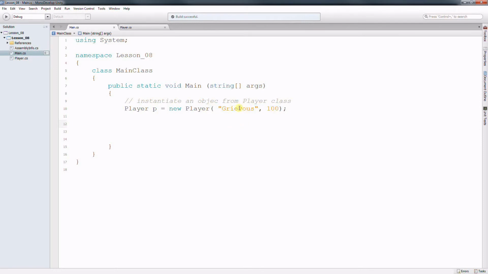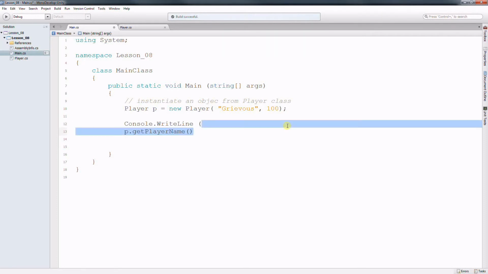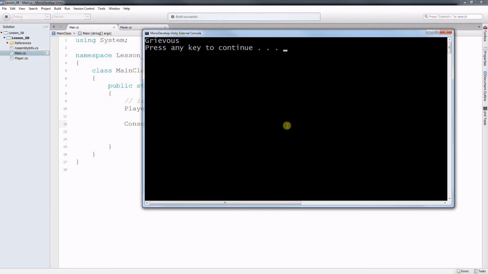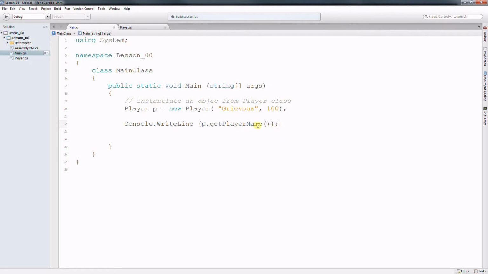So instead of setting those values, I can just get the values. So p.GetPlayerName, I can either print it directly, so Grievous, or I can just get the value and store it in a variable. For simplicity now, I'm just printing it.